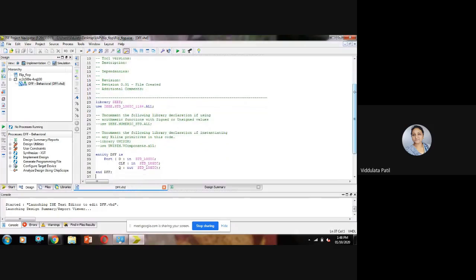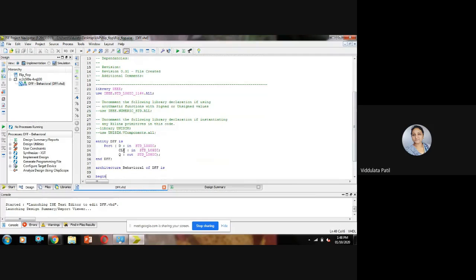So in the entity, we have declared port D, which is an in port, and by default it is taken as std_logic. Whenever you are declaring any port in VHDL in Xilinx, it will take the type std_logic. That is the type recommended by the IEEE library.